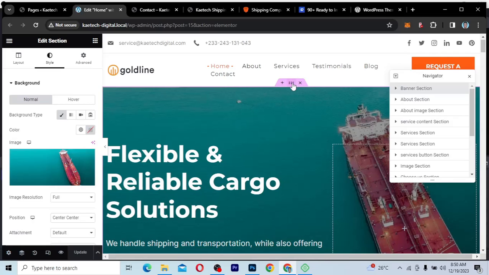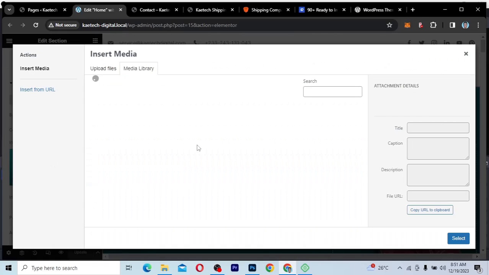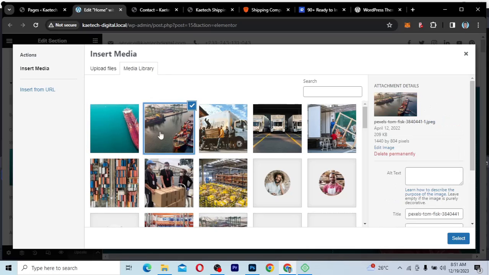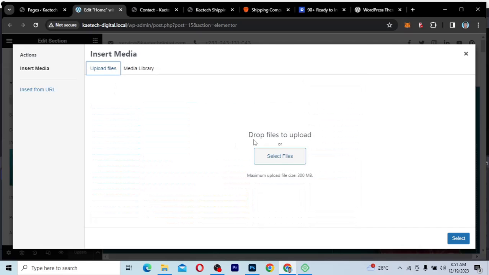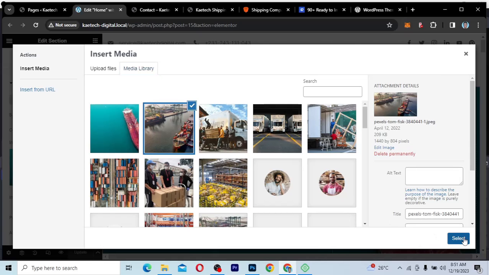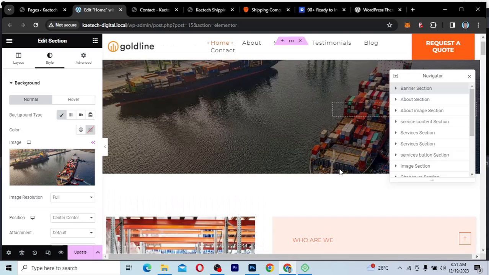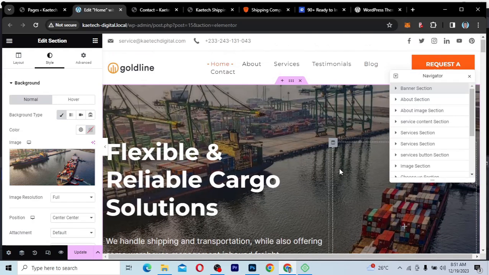So I'll click over here on edit with Elementor, edit section over here, and then change this particular image if I want to change it. So I'll click over here to choose a new image. It will take me to my media library over here, and I can choose a different image, or I can decide to upload a different image over here. So I'm going to choose a different image so that you see how it works. As you can see, this is how I can choose a different image.